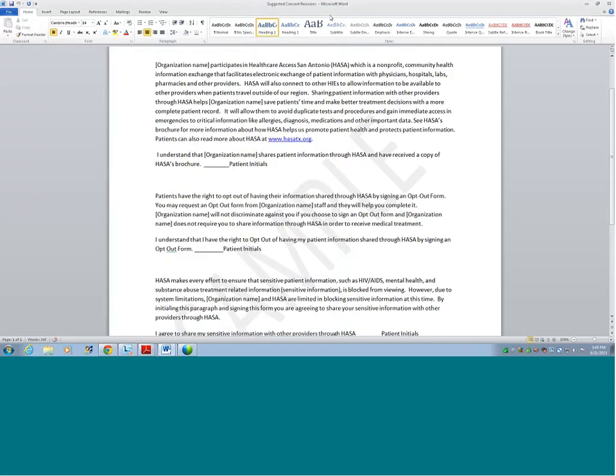So as I mentioned, your patients are going along, they say, no, I do not want to share, they complete an opt-out form, and then they have their encounter. That information will not be shared. That form will be faxed to us, and we will lock down that information so that it is not viewable to the community. Now, at a later date, your patient comes in for visit number 2, and for whatever reason they've decided they've changed their mind, they do want their information shared.